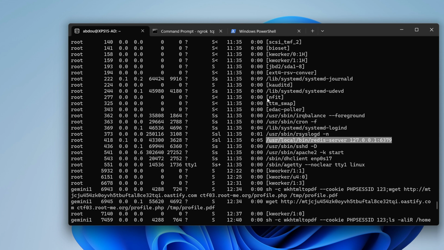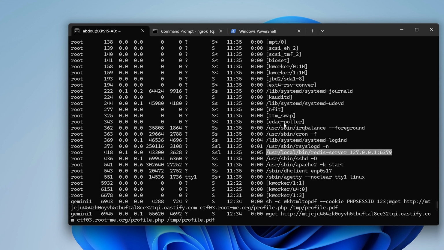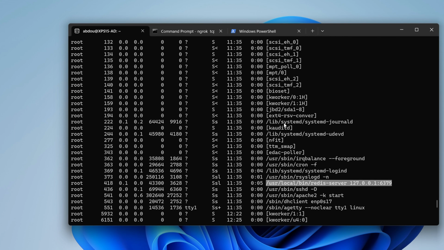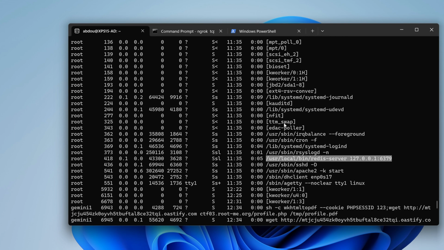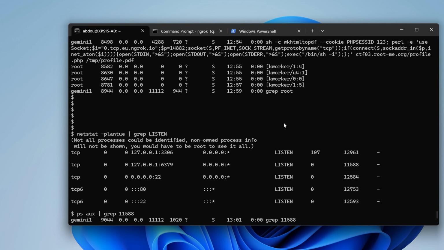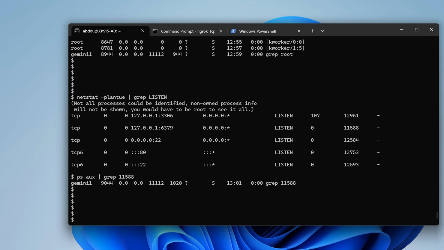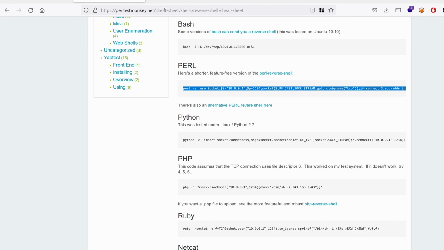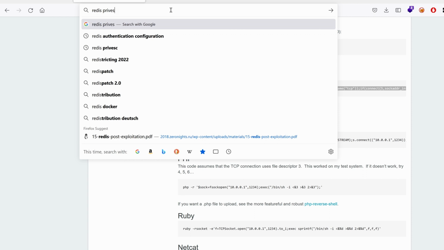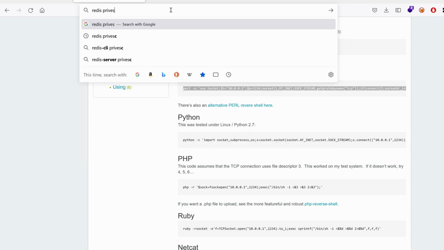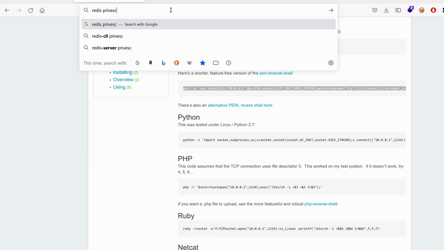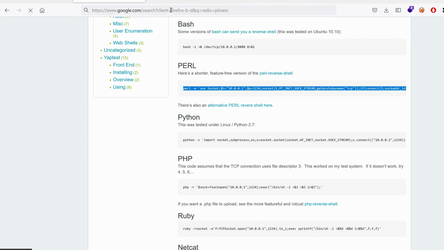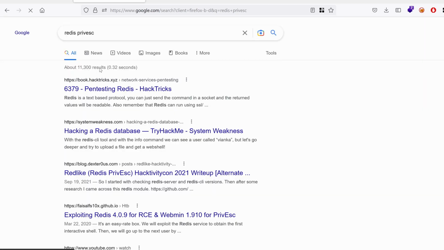I know that there are some abuses against this Redis service, but I've never tried one before. Well, it's a good thing to learn a new attack technique. So Google is our friend here. This is what a hacker typically always does. Whenever we hit a roadblock, we do more enumeration. Whenever we hit a new thing that we don't know, we Google it. So I guess we could just say Redis privesc and we land directly on HackTricks.